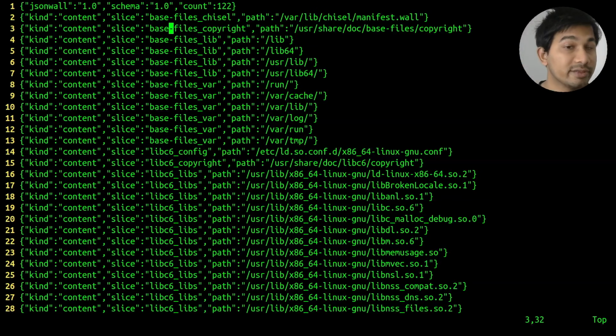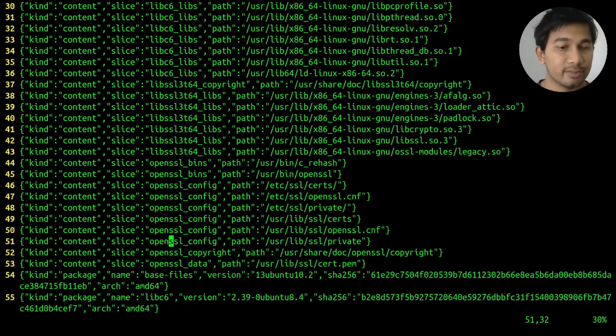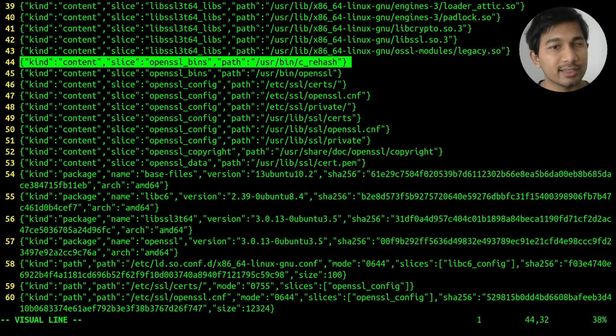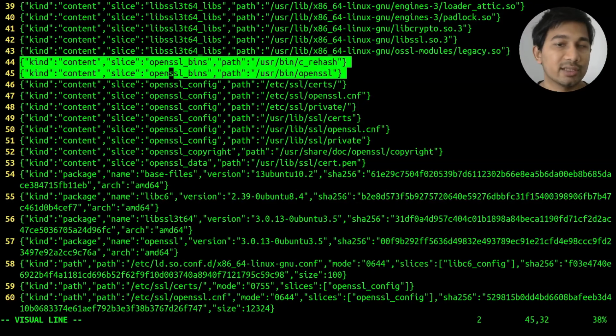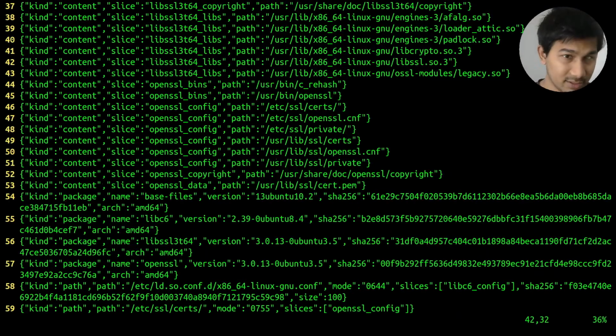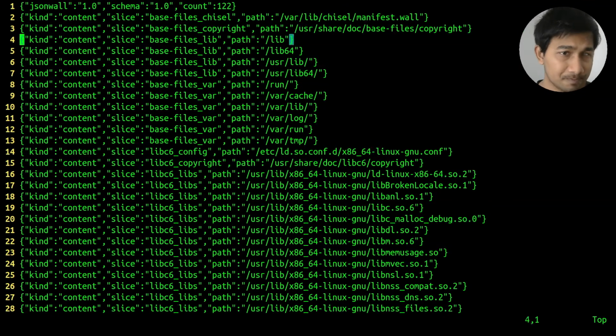So what this helps with is whenever we want to use the Chisel manifest later on to look for, maybe, the openssl_bins slice, what files did it produce? What it could do is just start from here in this line and just produce these two lines, and we'll see that this openssl_bins slice has produced only two paths, and those are the c_rehash binaries and the openssl binaries. Now, that's all there is to the Chisel manifest.